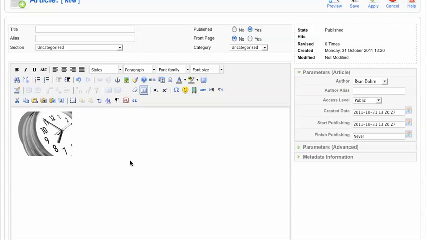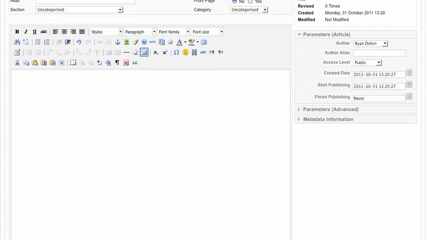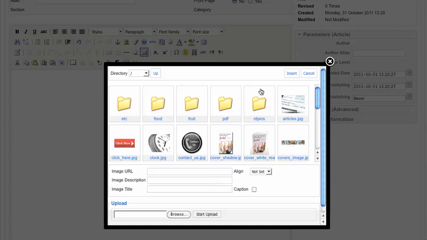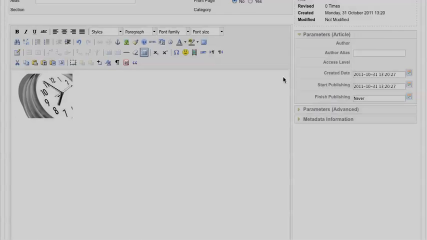Okay, now there's another way that I like better, to be honest with you. So let's go and delete this image. And let's go down to the bottom of our editor here and choose the image insert icon at the bottom. And again, let's choose the clock and click insert, okay?